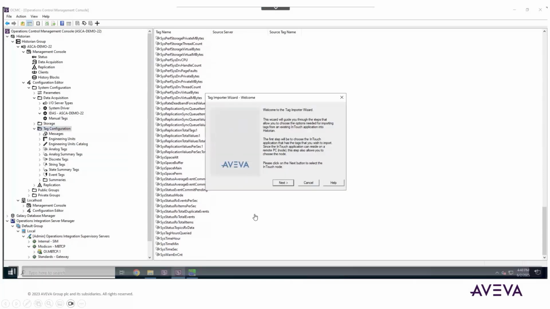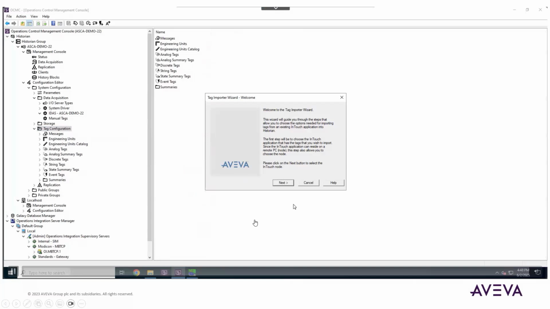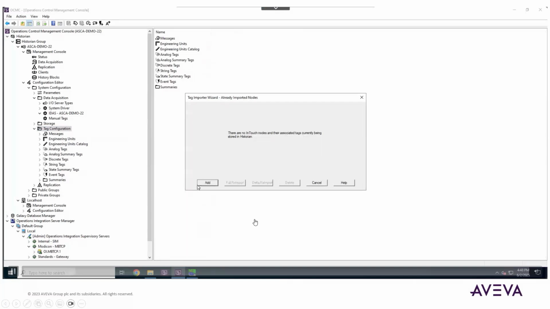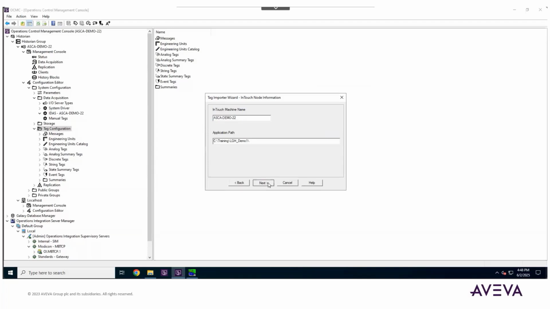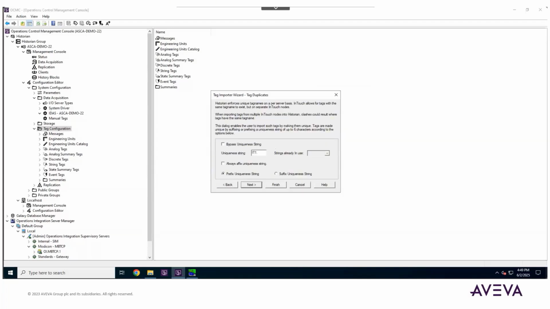I'm going to start by importing the tags first. So you use this import wizard utility here, navigating to the LGH_demo1 application. I'm going to click on the tagname.x file and say OK to that. Next, I want to add a unique string here, IT1 dot, just to make sure that I can recognize those tags that are getting imported.